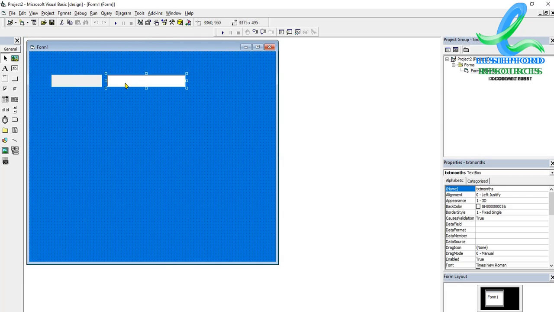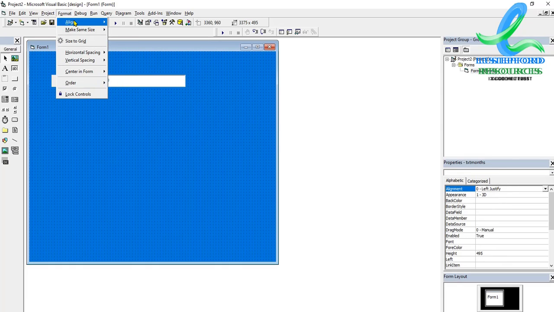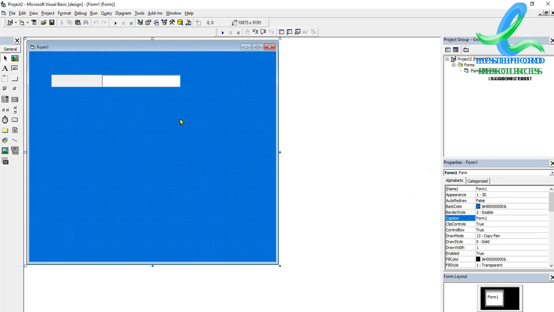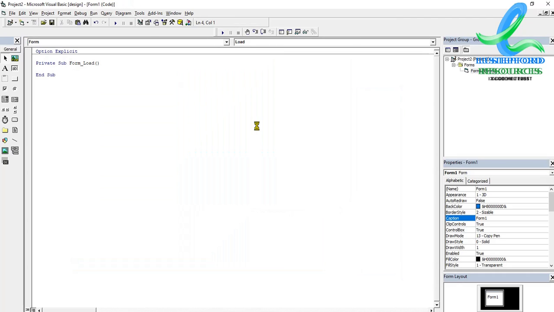I'll select this, go to Format, Align, then use horizontal spacing and remove the spacing. Then I will also make them the same size, the same height. So, better. Now I will double click the form to enter the coding environment of the form.